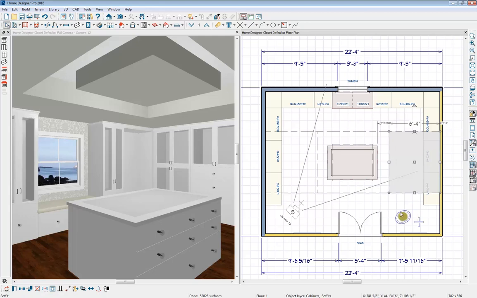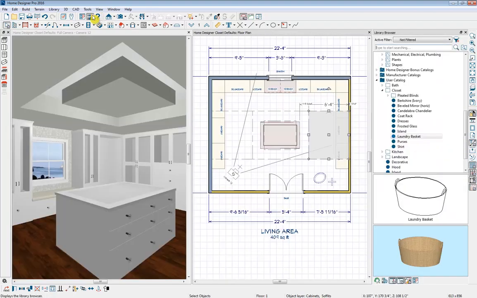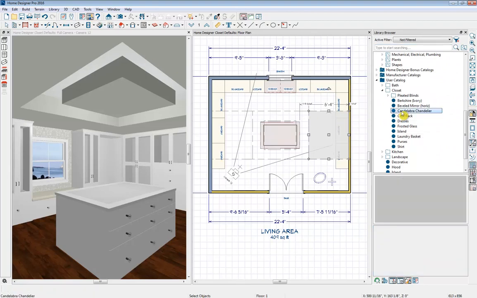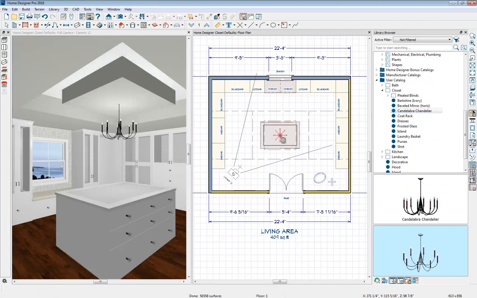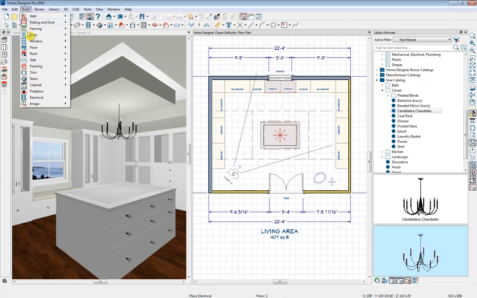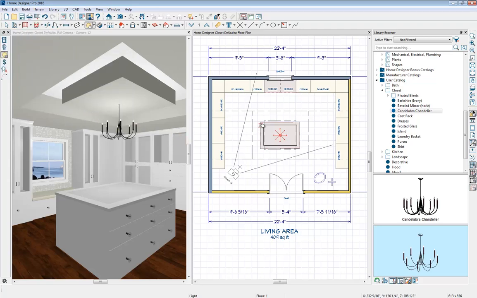So let's add in some lighting. And to do this, we'll go back into our library items, click on the library tool at the top of our default tools, and we'll bring in a chandelier. So I can click within my plan to add the lighting, and we can see it's updating in our 3D view. And let's add in some other electrical components. So if you go up to Build, scroll down to Electrical, we can add in some lights. So I'll click on my light and I'm just going to click within my plan.